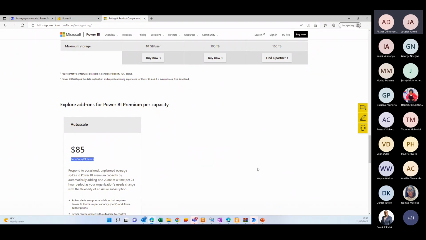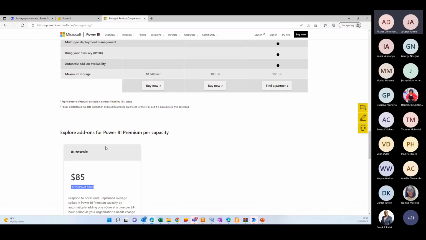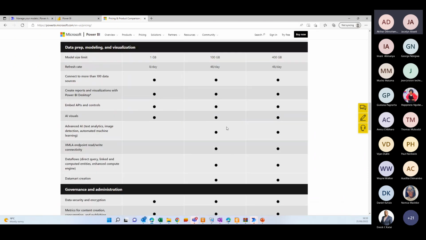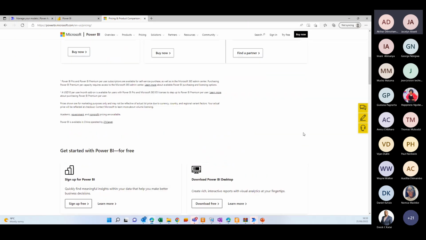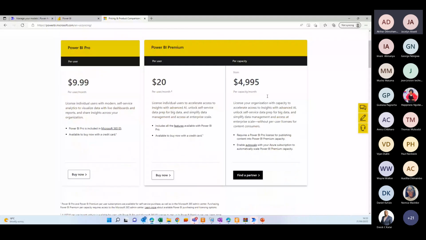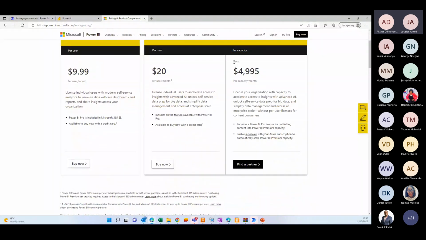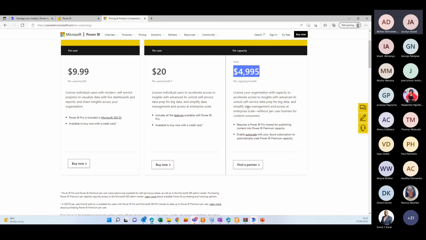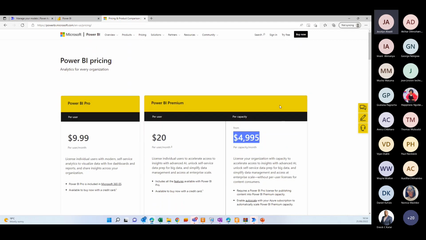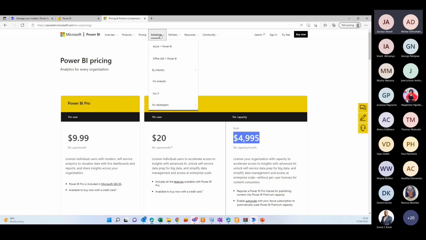If you have many users and you don't want to go per user, you can also go for Premium per capacity, instead of per user. So you can go for this as well, right? Premium per capacity costs you about $5,000 a month. Okay, and it doesn't have any limitation, or it does have a limitation, but not by user. You have a lot of space and an unlimited number of users, right? Right. Okay.